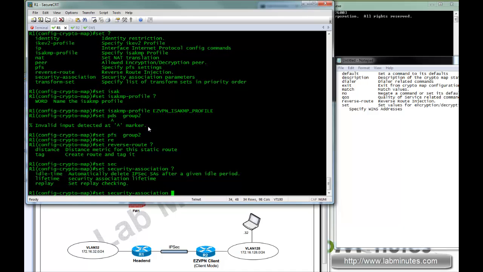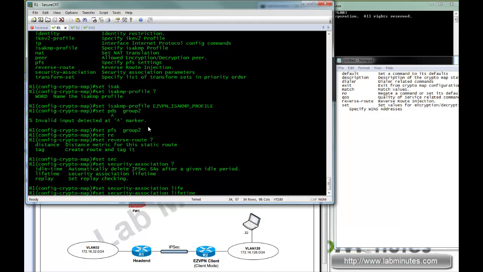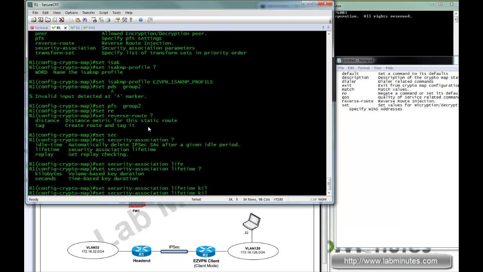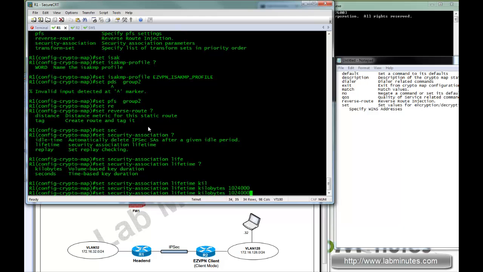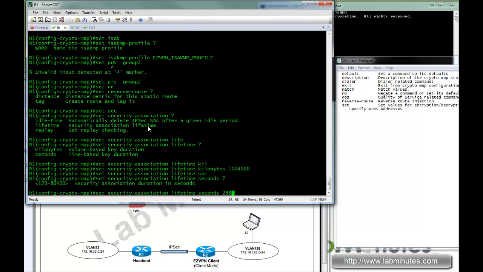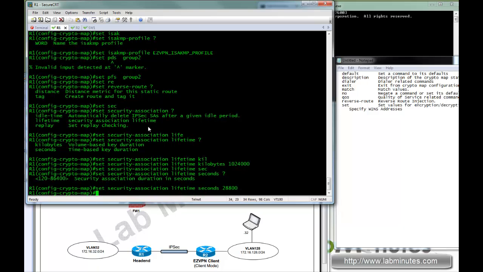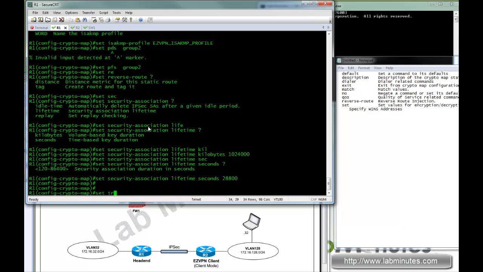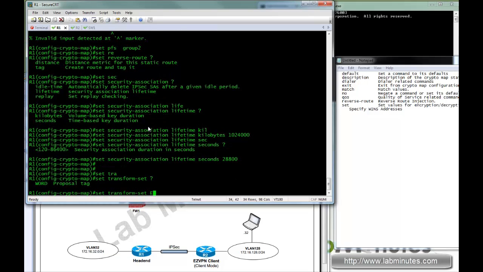Security association, and you can do it by idle time, lifetime, and replay. You can do lifetime, how long it takes before phase 2 starts doing a rekeying. You can do it either by the amount of data that's been coming through, we're just going to do 1 gig, or we can do it by seconds, and just do 8 hours. That's 28800. Now we're going to have to set transform set, and again it's the one that we created earlier, which is ESP AES 256 SHA.